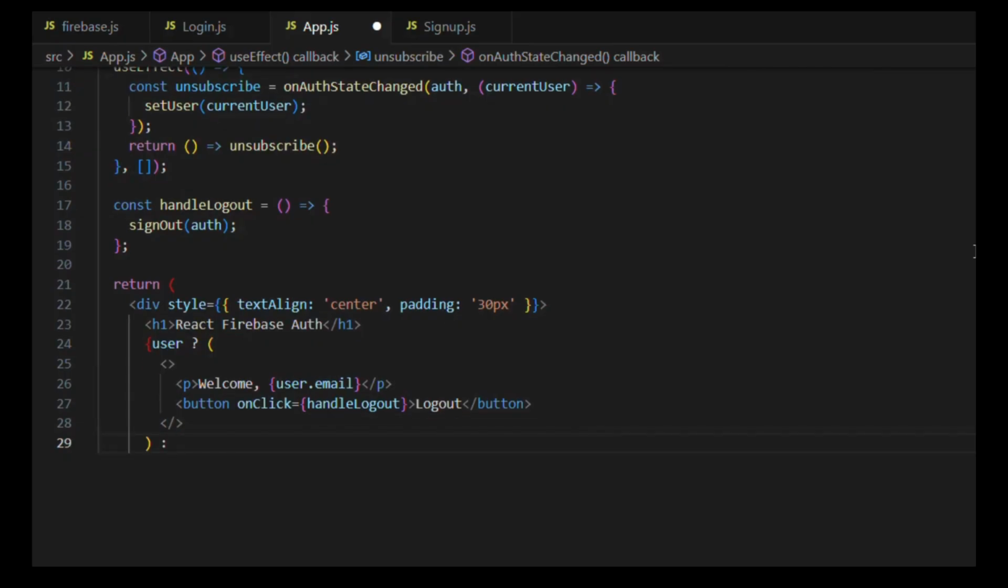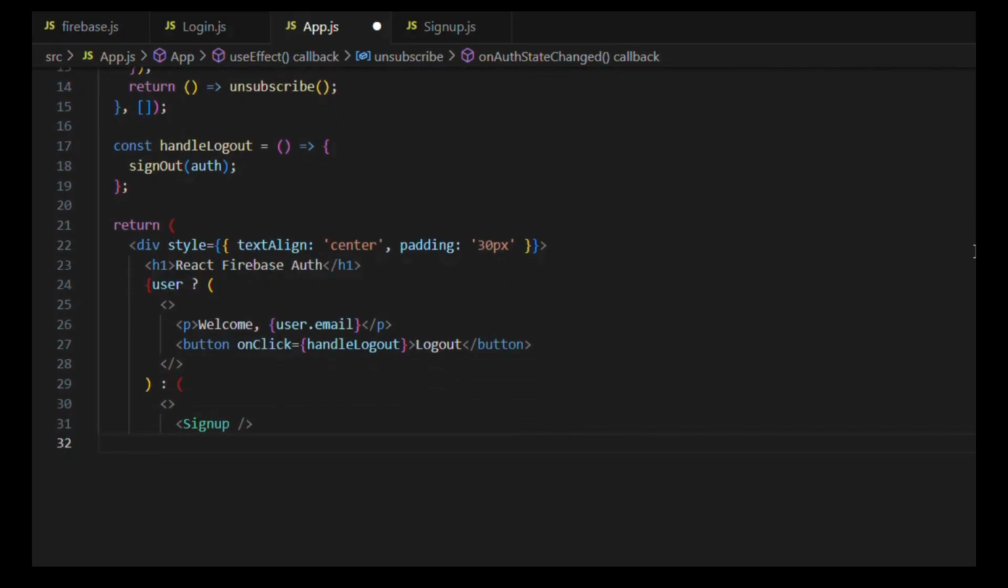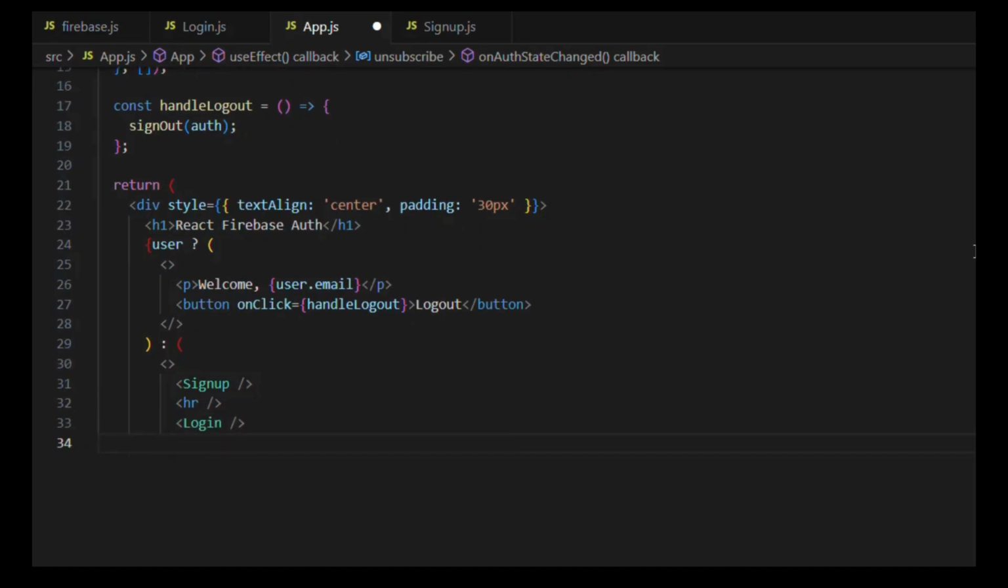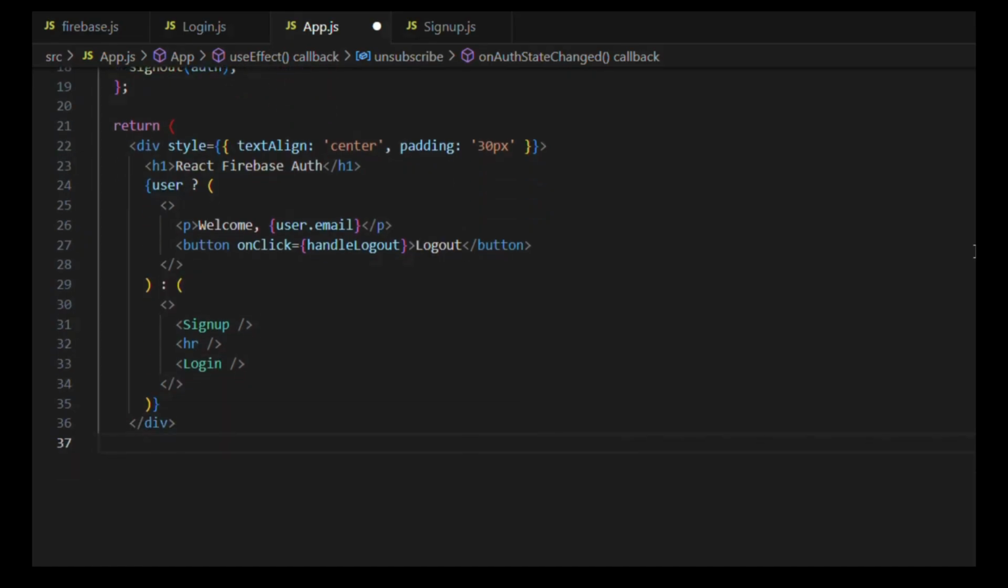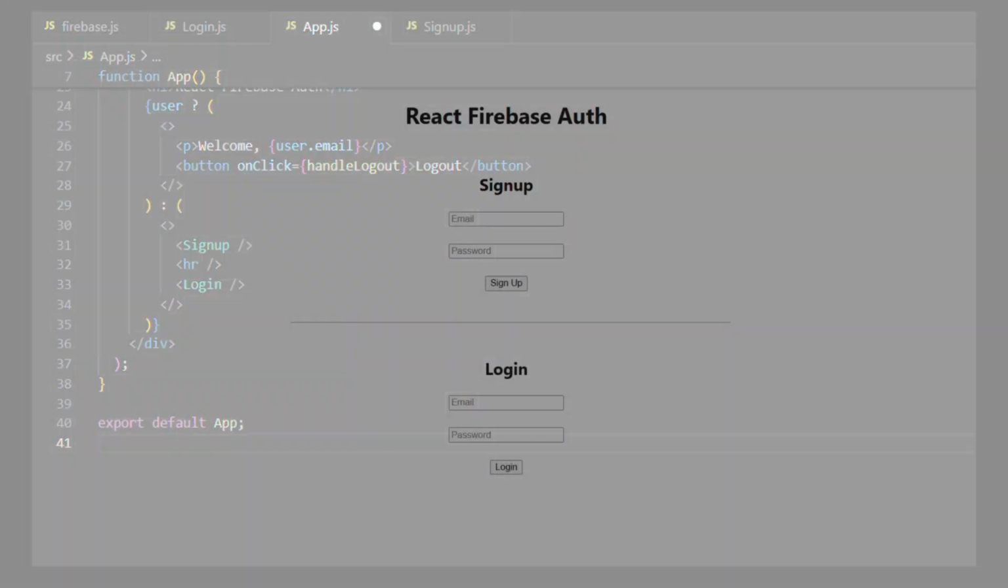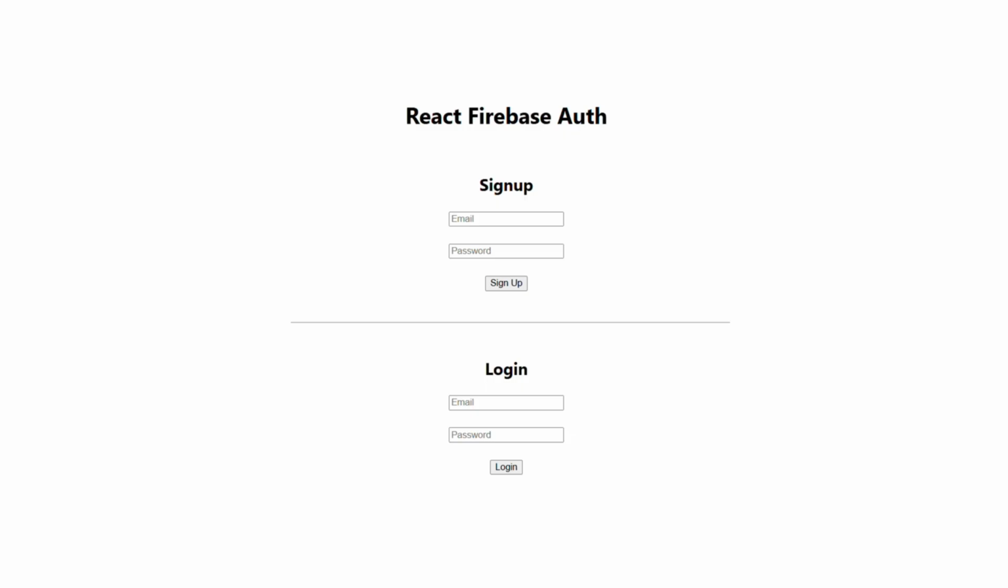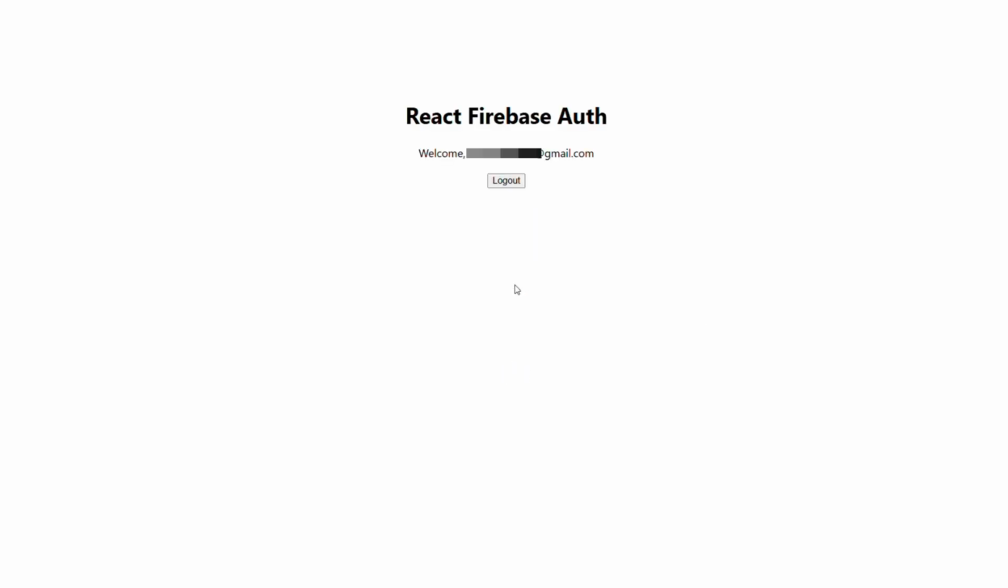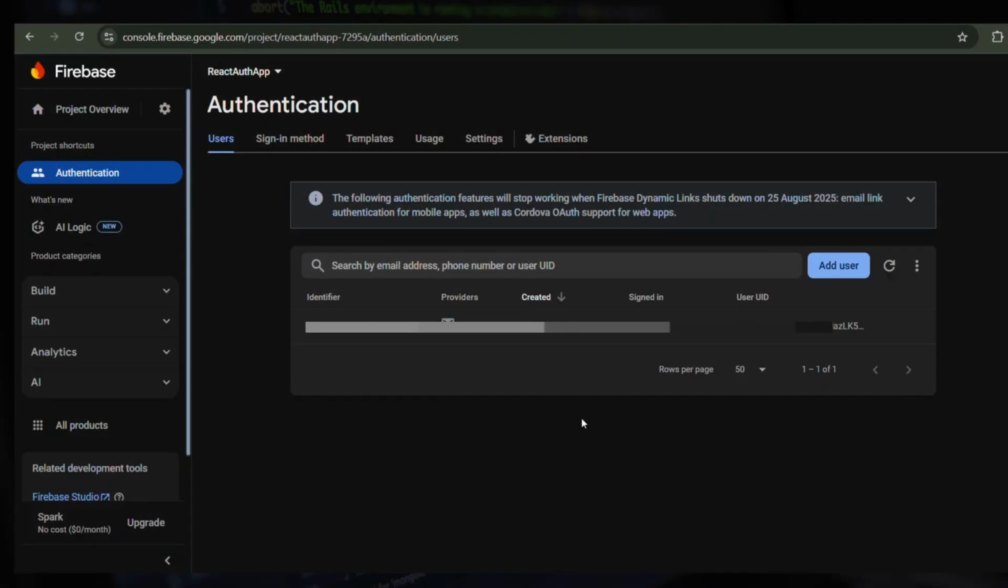React Firebase Auth. If user, Welcome user.email, with a Logout button. Otherwise, Signup and Login. Export default App. Now open your browser at localhost:3000. Try signing up and logging in. Firebase tracks the session and keeps the user logged in automatically.